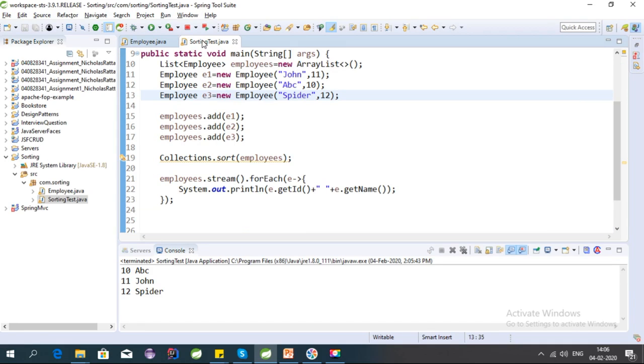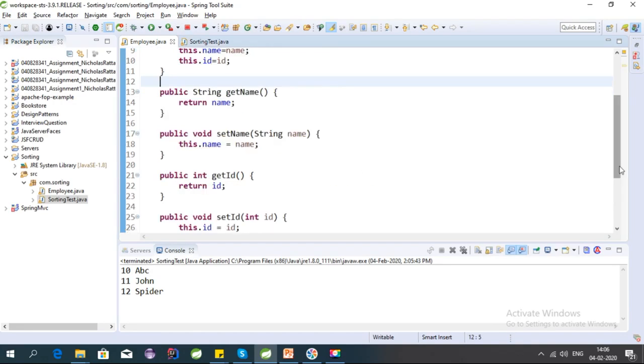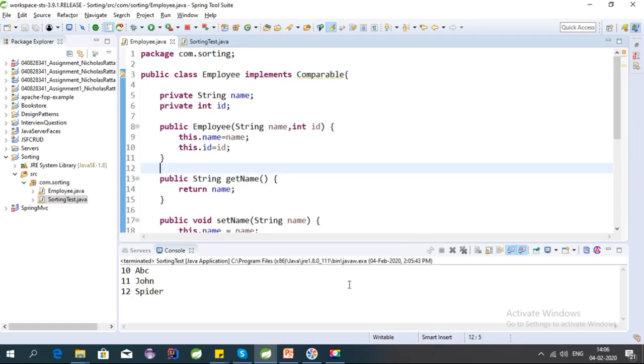In my next video I will explain Comparator. In the same way I will create a Comparator and explain the difference between Comparable and Comparator. Using Comparator we can do many types of sorting on the properties of any custom class, which I will explain in my next video.